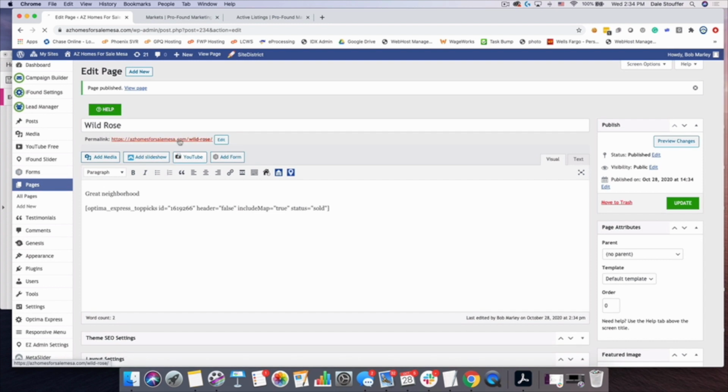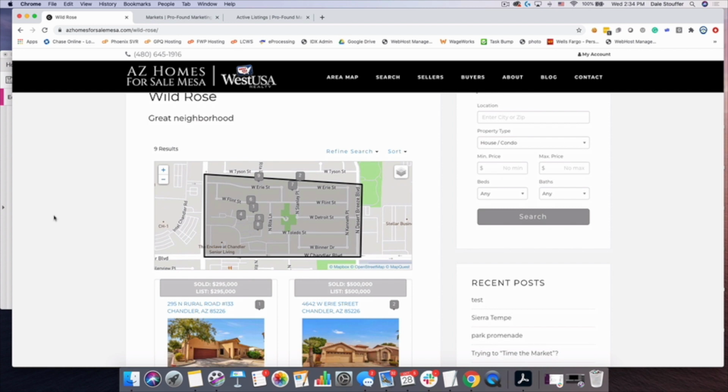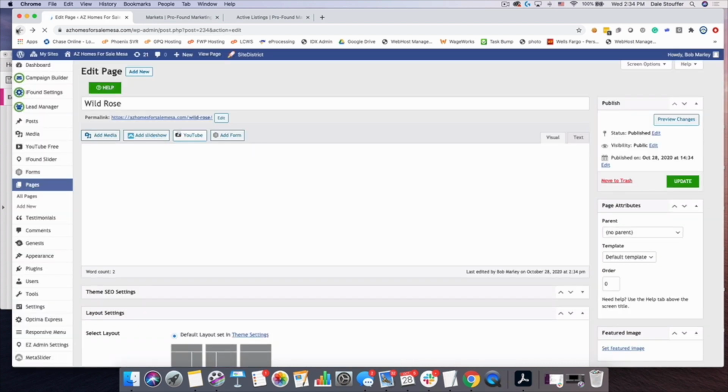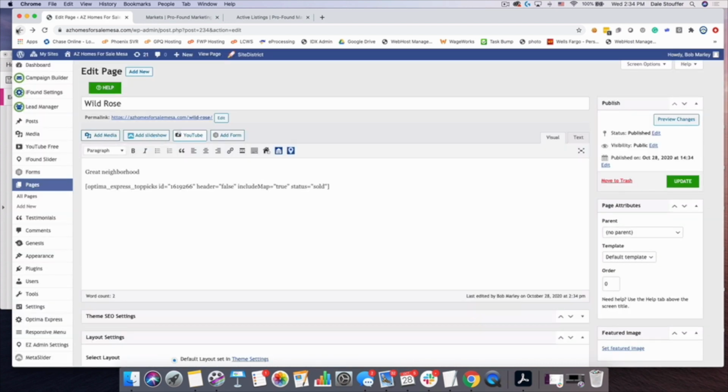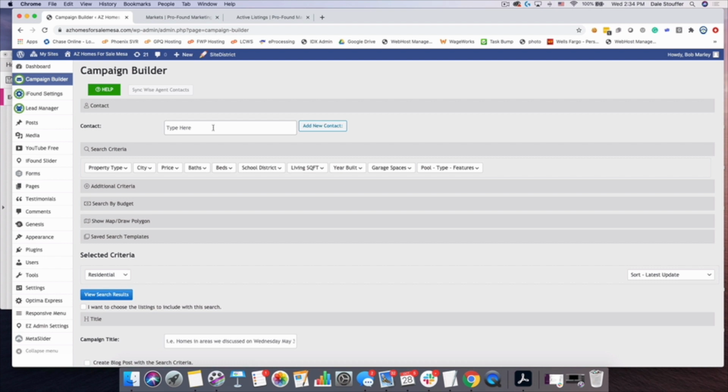Here's what it looks like. And that's it. So that's all the closed listings in the neighborhood. Going back into the site. Step 3, or that was step 3, I created the page. Now I'm going to go to the campaign builder. And inside the campaign builder, I'll just go to a contact that I've already put in here.